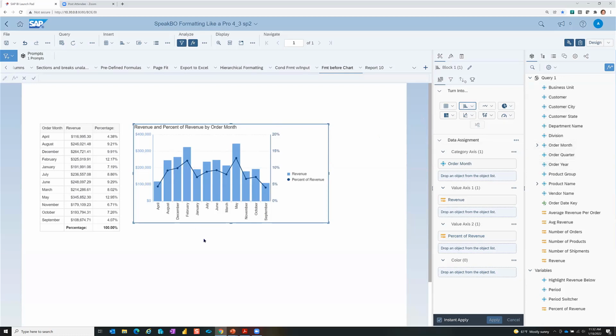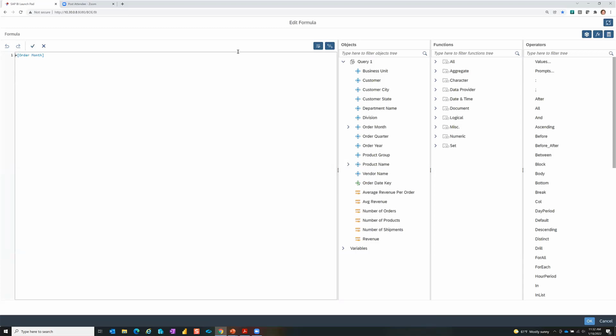Now in this case, notice my months here. I might want to format this. Let's say I want to have the short month name, and I'll add a formula on here and say, show me the left 3 of my order month on there. Notice also the options that I have in my formula editor here, that we have the colors on there.